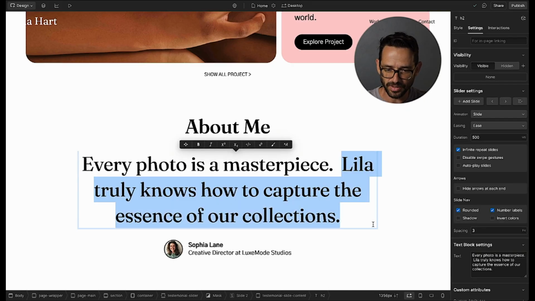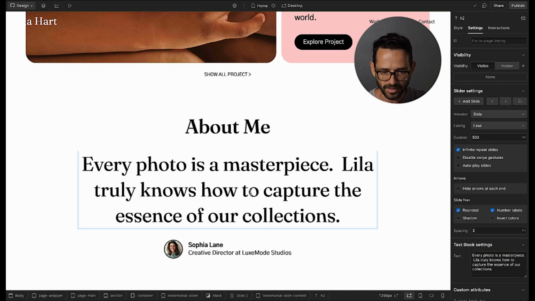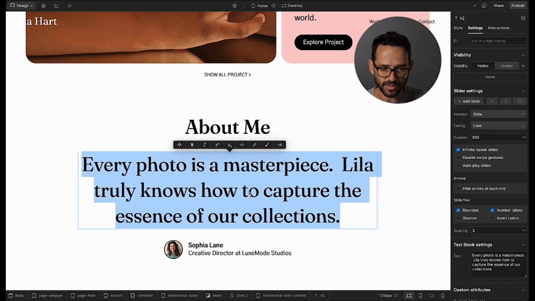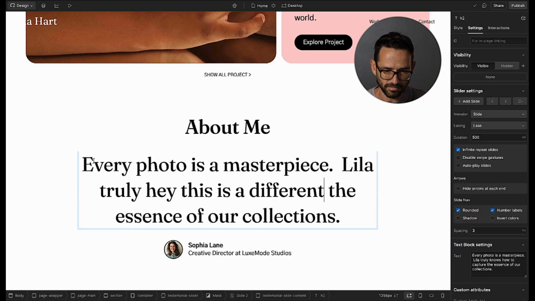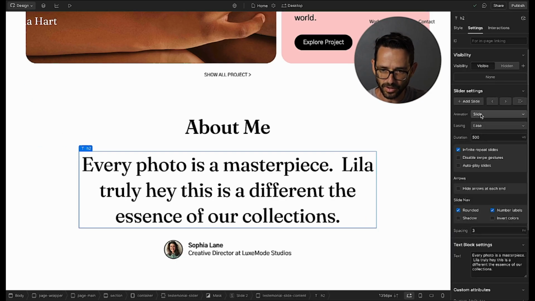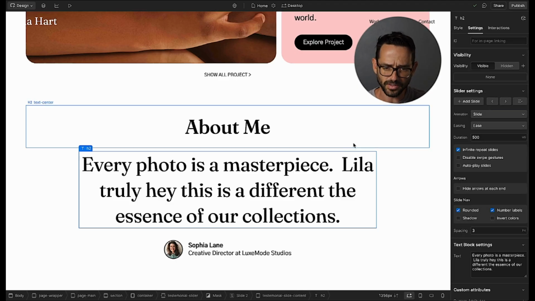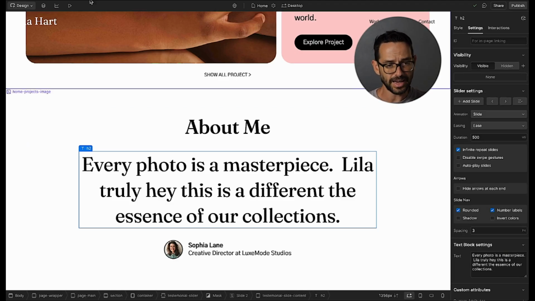Just to change some text, just so that we can see that we are in a different slide. Let's just do, "Hey, this is a different slide," just so that we can see that we are sliding between different ones, and that's great. Okay, next we are almost done.